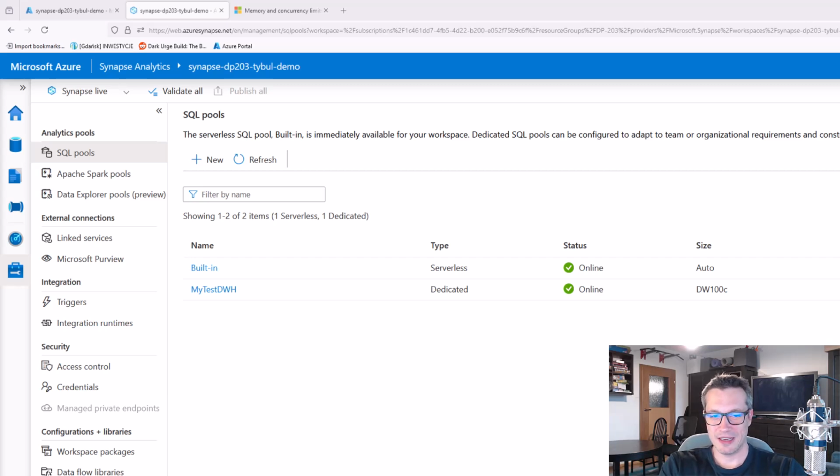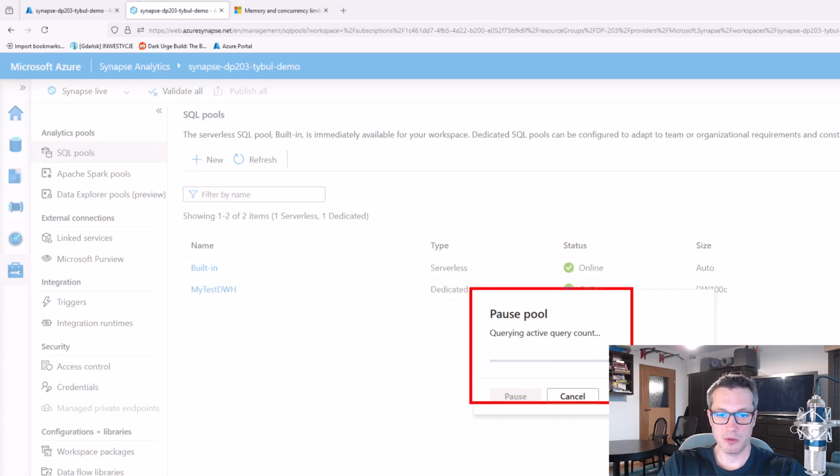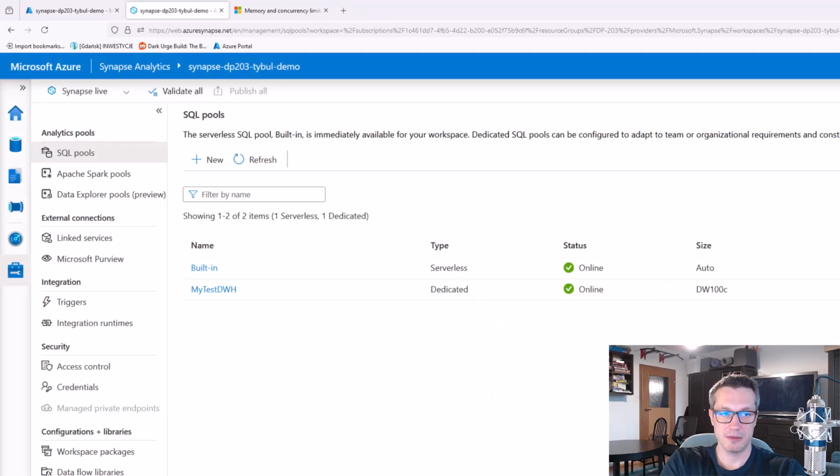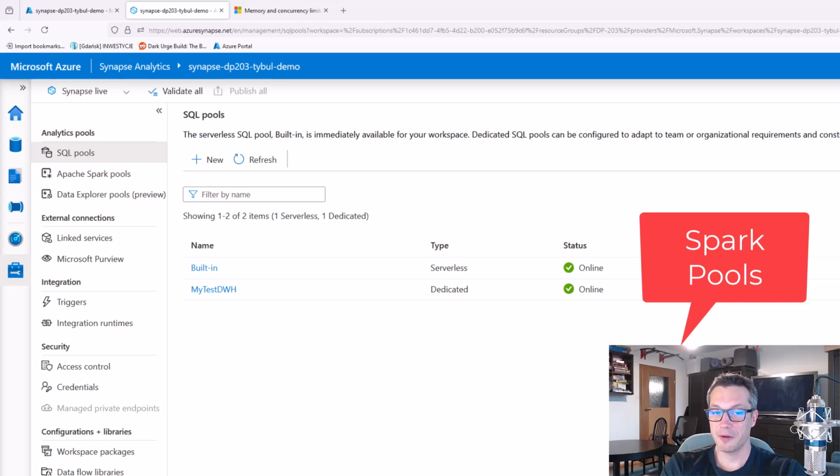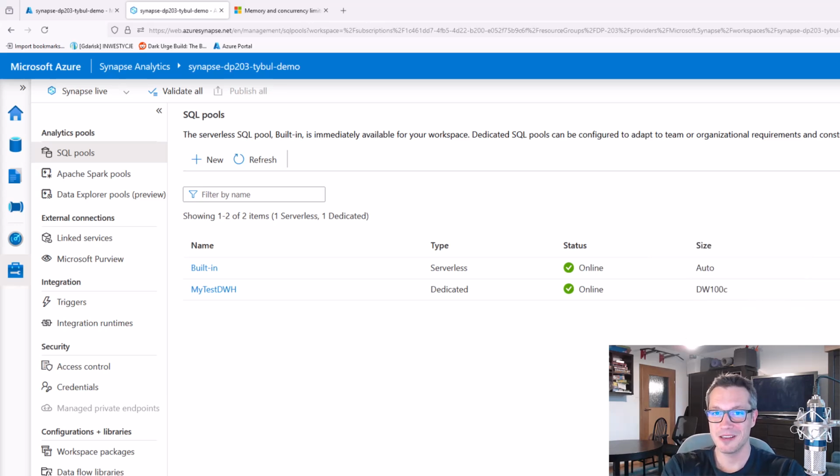Alright, so my test data warehouse dedicated SQL pool has been created and is online. And here, once you are done with working with this pool, make sure to pause it by using this button, pause, because once you pause the pool, you will stop paying for it. And unfortunately, there is no auto-terminate built into the dedicated SQL pool like we had in case of Databricks clusters or Spark SQL pools. Here, if you forget to shut it down, the bill will just keep getting bigger and bigger.